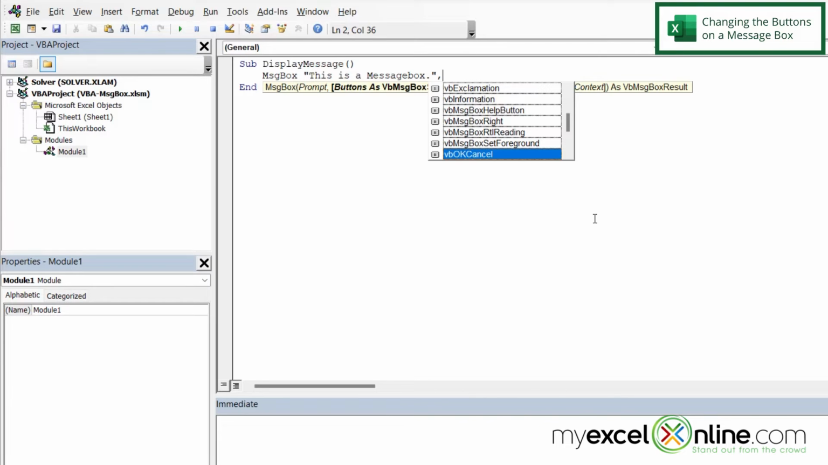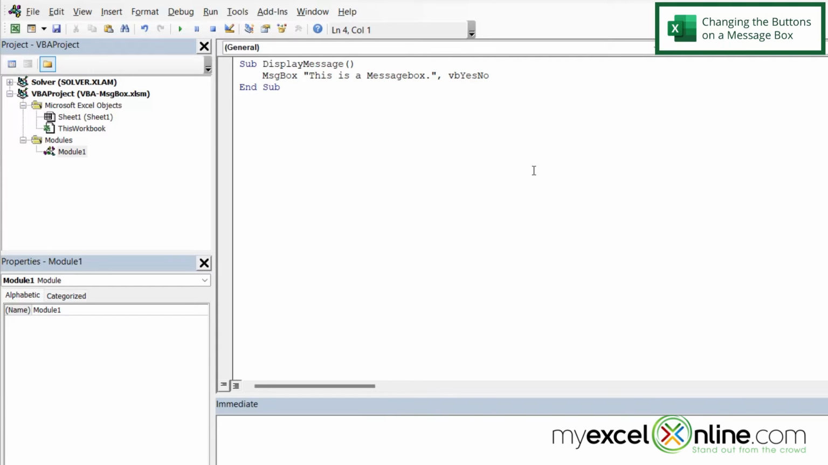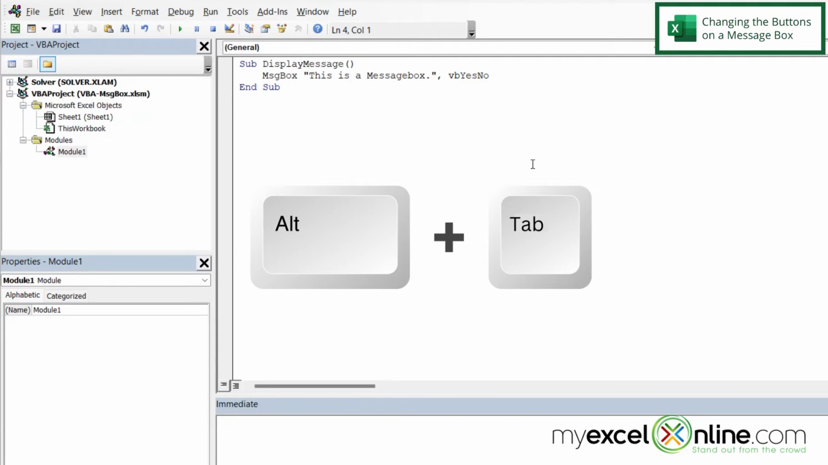Right here is OK Cancel. This means that I will get an OK button and a cancel button. OK Only is the default that we just did. And down here, the yes, no, and the yes, no, cancel, that gives you the yes or no buttons. So let's pick VB yes, no. And then let's Alt-Tab back to Excel.